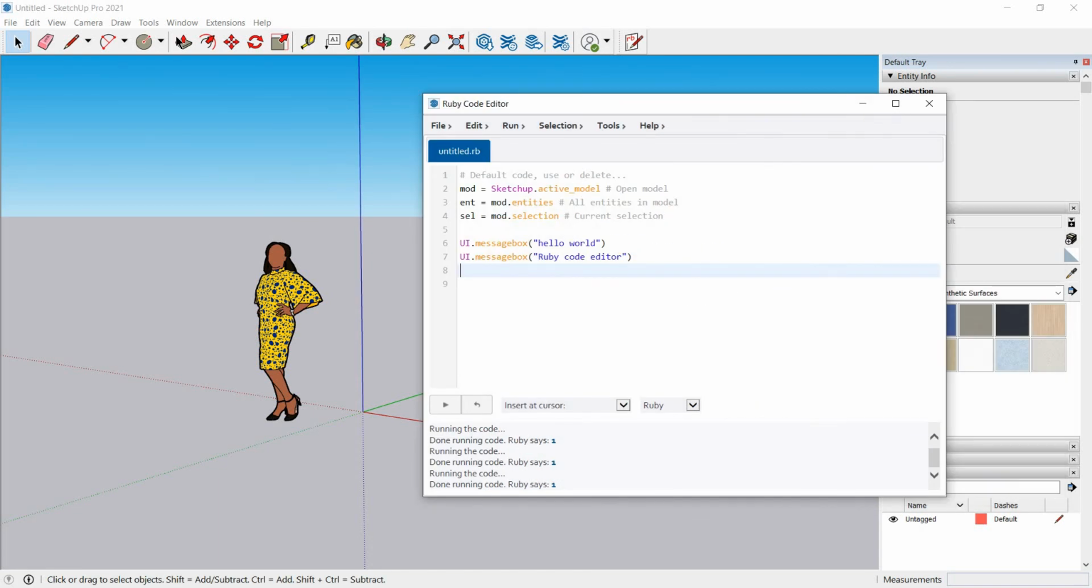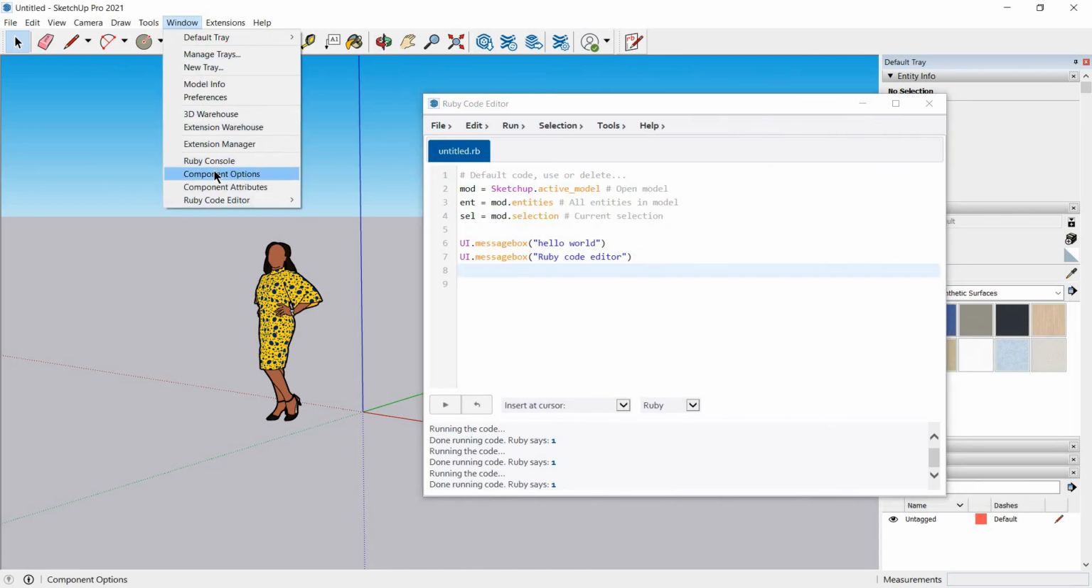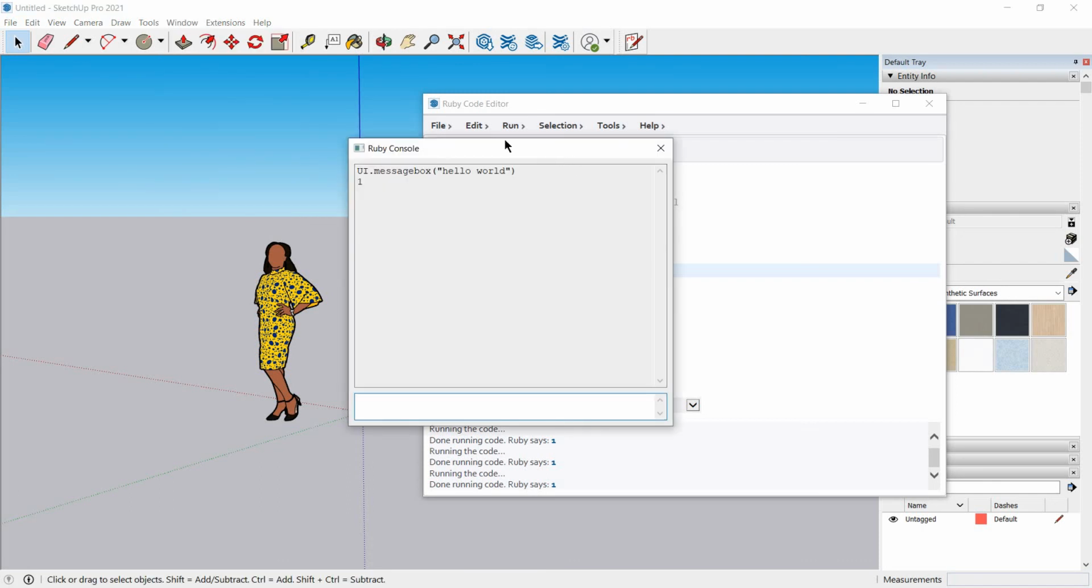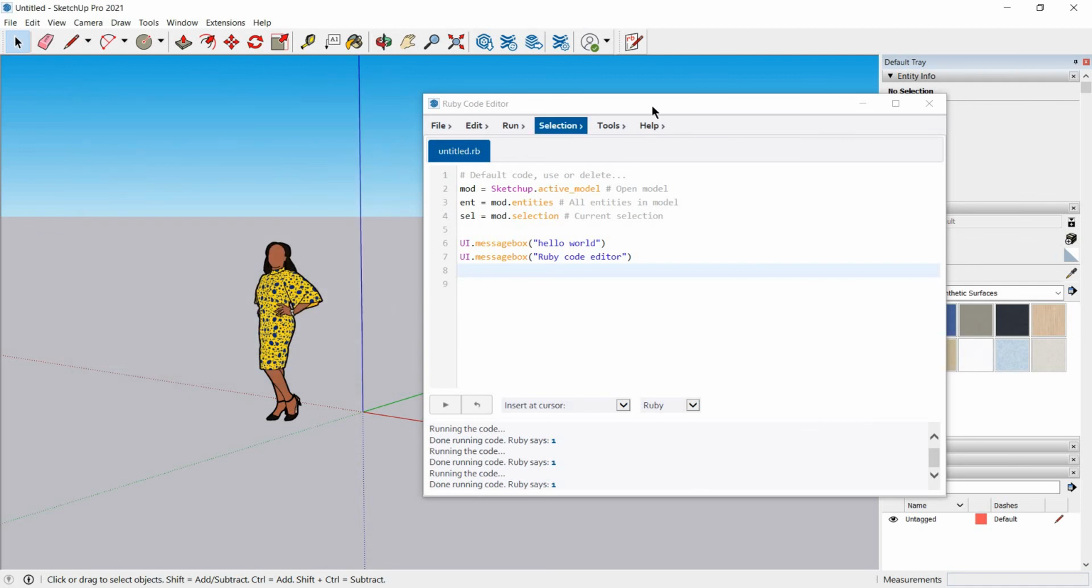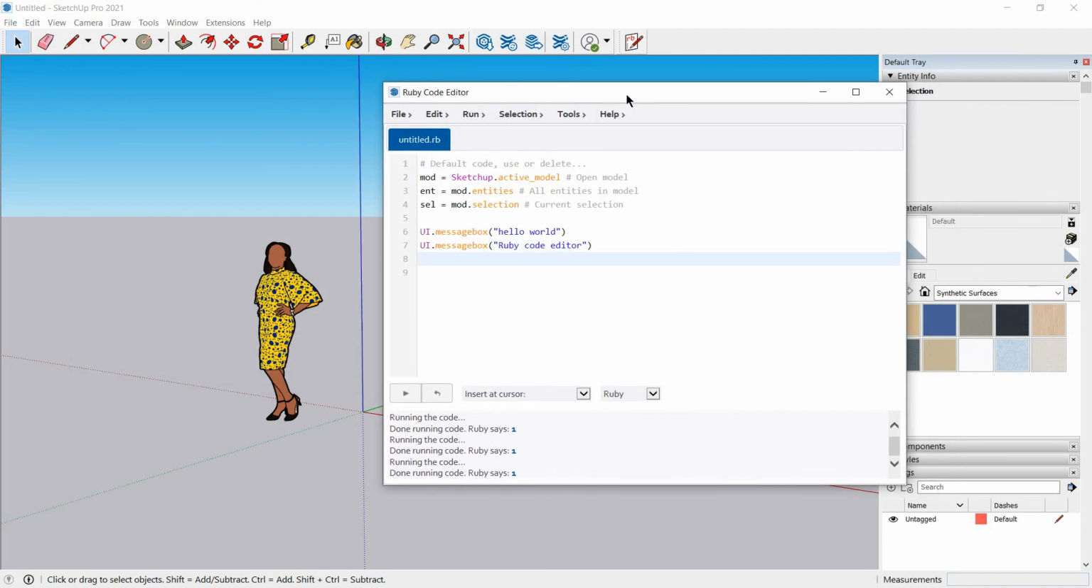So concluding, what we can say is that we can use Ruby Console, but it has got many drawbacks. So we usually don't use Ruby Console, and in the next videos we will always be using this Ruby Code Editor for our coding purpose.